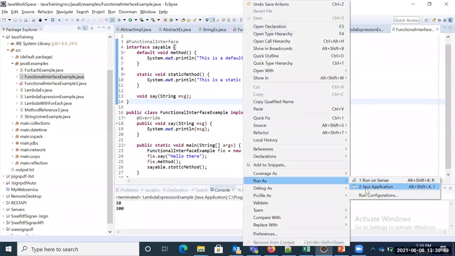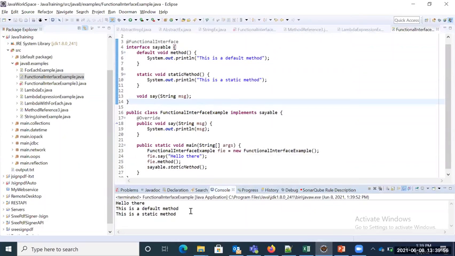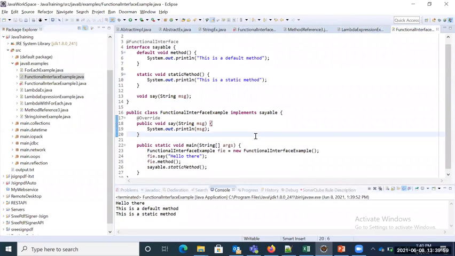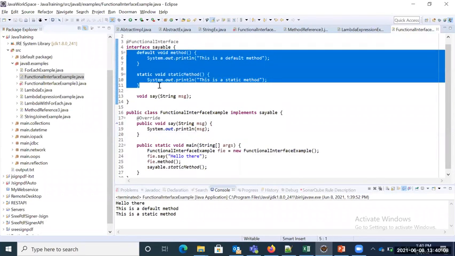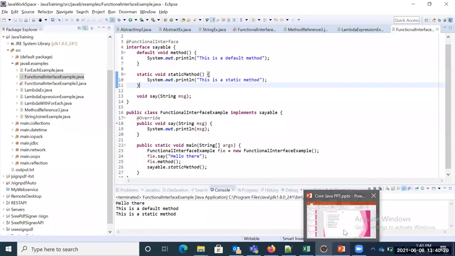Let's run it now. See, hello there. This is default method. This is a static method. So I hope you can understand, right? What is functional interface? What is default method? What is static method? So you can declare n number of default methods and static methods in an interface. Okay, got it, right? Any question in this?